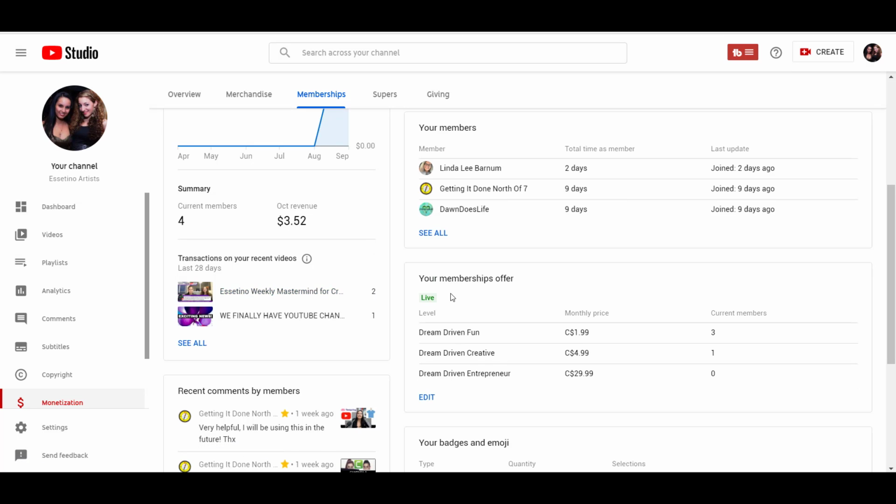And if you scroll down, it says here, your memberships offer. So like I said, these are the 3 levels that we have. We're in Canada, so that's why it shows in Canadian dollars right now. But to the public, it's going to show whatever country they're in. And here's where you can also edit your memberships.